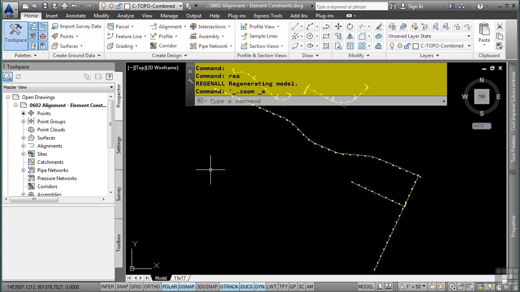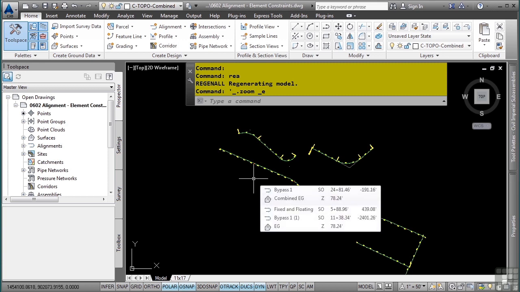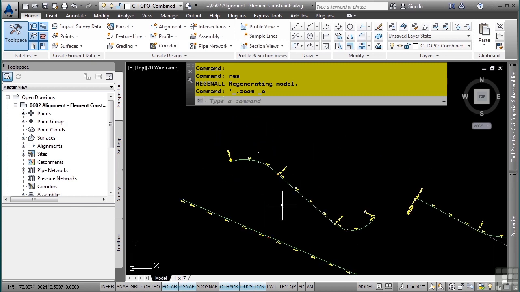The first type is called a fixed element constraint. And what that describes is a fixed element has a fixed position at both ends. Now, fixed elements are not necessarily tangent, and when grip edited, will lose tangency to adjacent alignment elements.